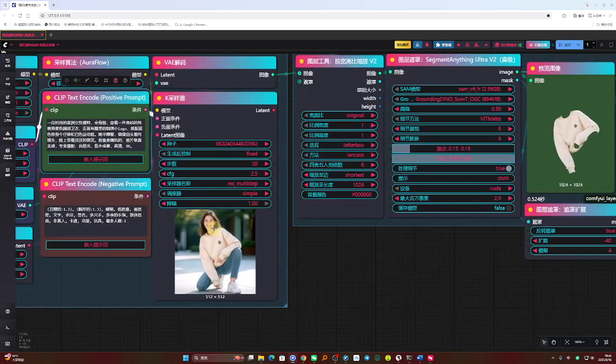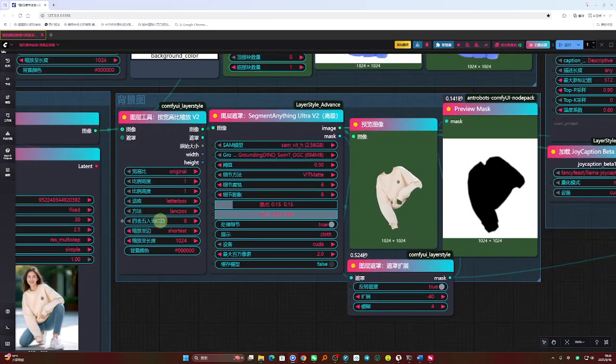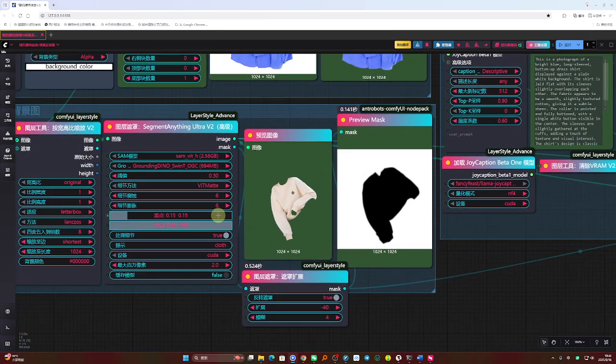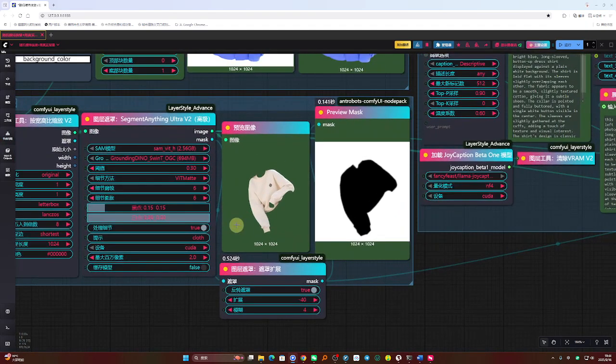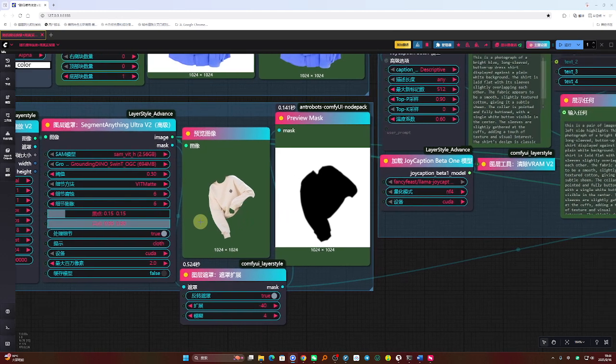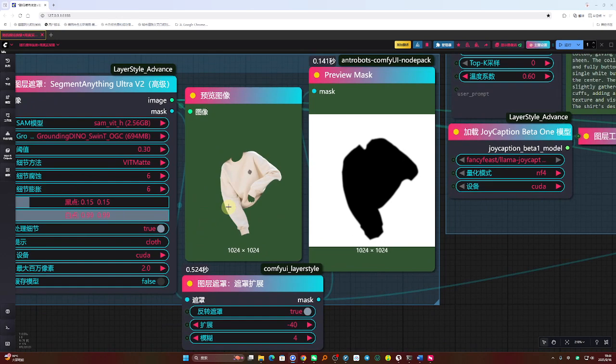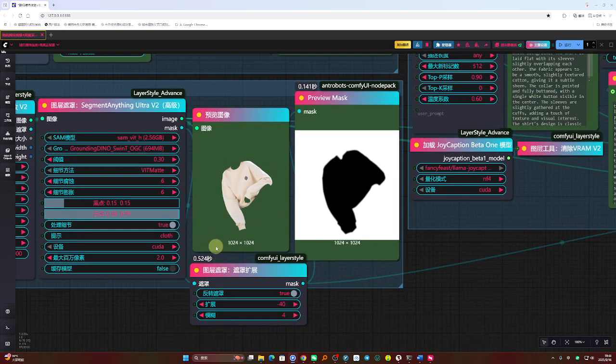After generation, we need to perform a matting process to cut out our clothes, because this is not our product after all. It must be removed so that we can handle it later. Here I am using the SAM Ultra V2 node, which can perform masking through semantics. You can see that the masking result is quite good. One point to pay attention to here is that we must perform a mask expansion.